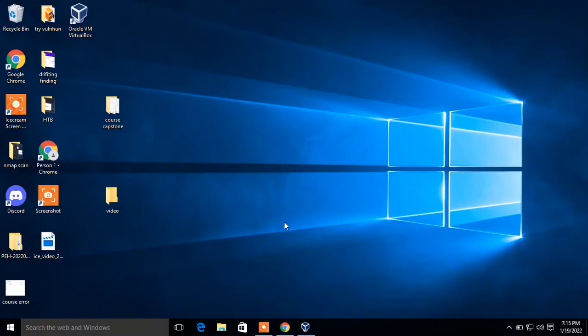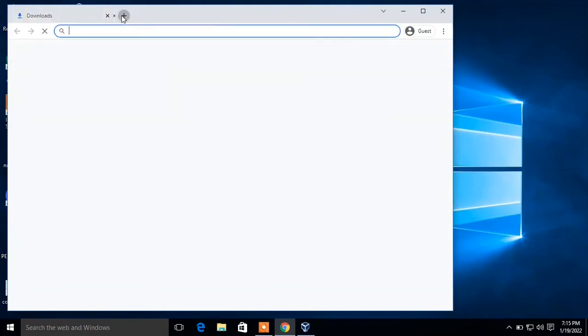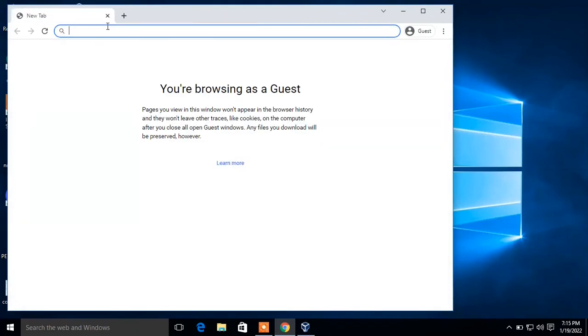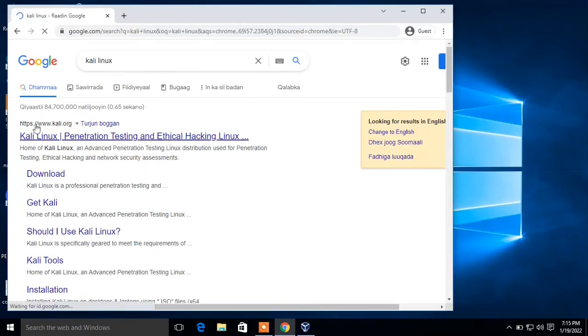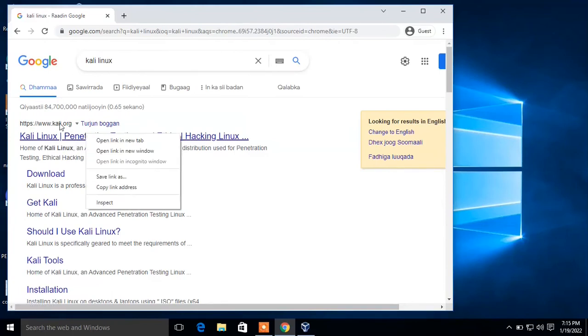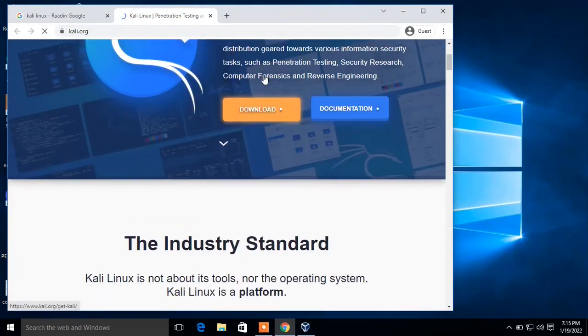Now we have to download the images that are going to run on our VM, which is super fantastic. So we go to the web browser. Now let us close all these. We open a new session and we type Kali Linux. Now the first link is Kali Linux, penetration testing and ethical hacking Linux distribution. So you go to that. So here we have www.kali.org. We go to that link and we choose download.